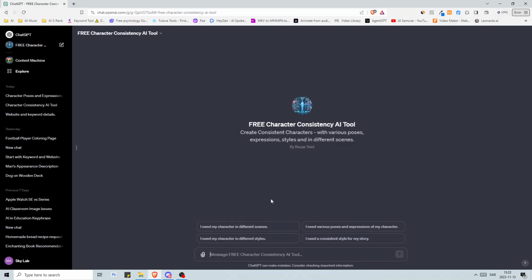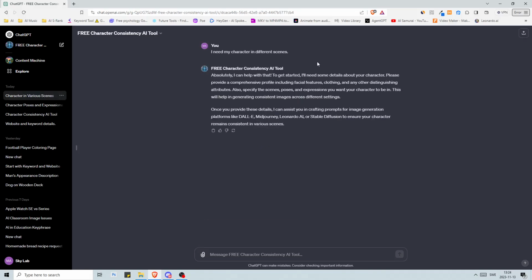So let's try with: I need my character in different scenes. What it asks for here is the description of your character. Some things that I have put in place are facial features, clothing, and any other distinguishing attributes, like if they have a token on them or something in their hair or always around their neck. So it says, absolutely, I can help with that. I'll need some details about your character. If you already have the description of your character, you can just reply with that. Otherwise, what I like to do is just say, create the character for me.